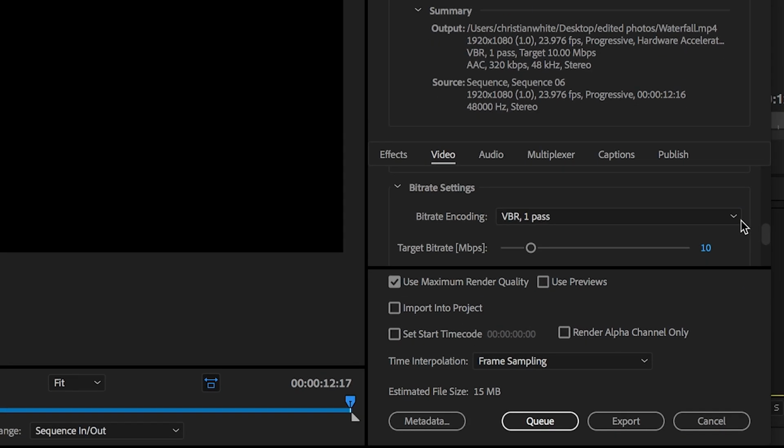All right, so our bitrate settings. This is what's going to change our file size the most. Down here, VBR 1 pass. This is what I've used in the past. By all means, if you want to use this, you can. This is going to be our lower-end quality, but it still doesn't look that bad. So VBR 1 pass, and our target bitrate is going to be 10.